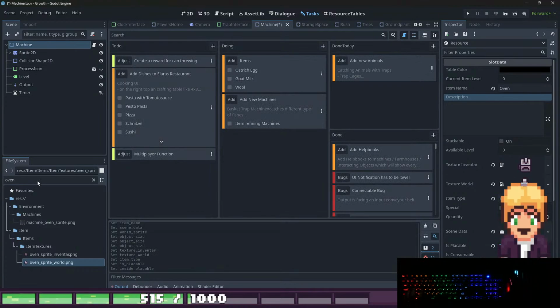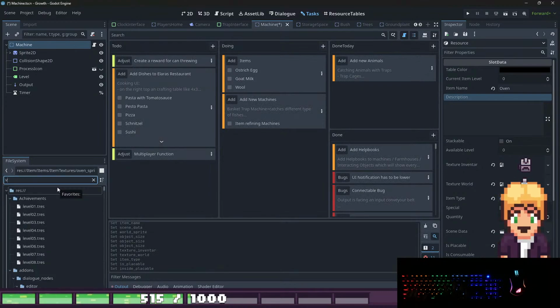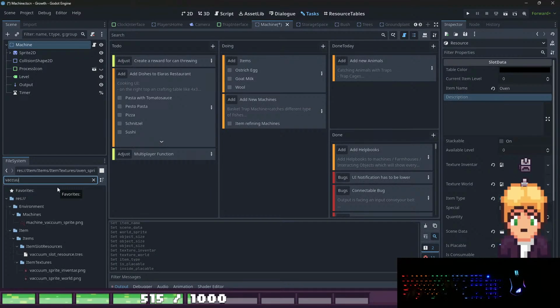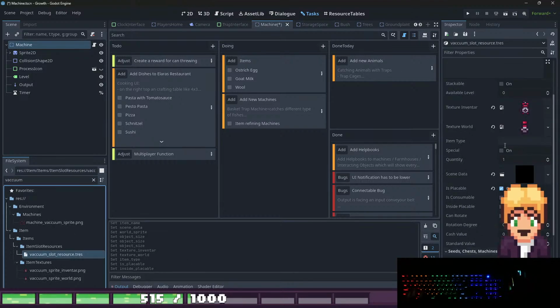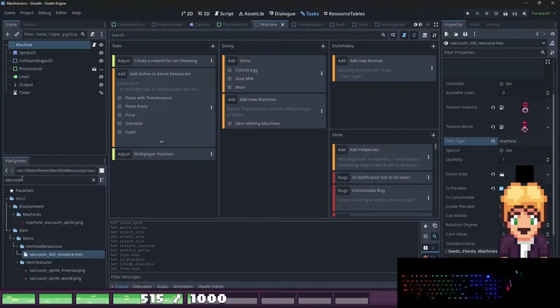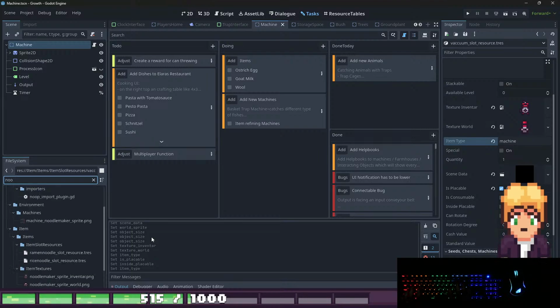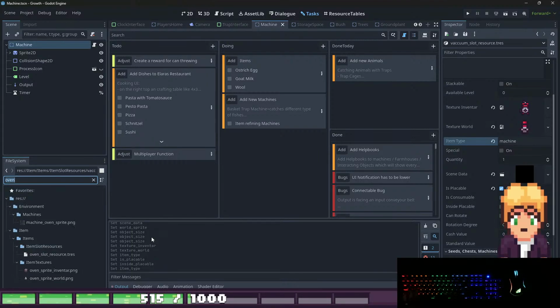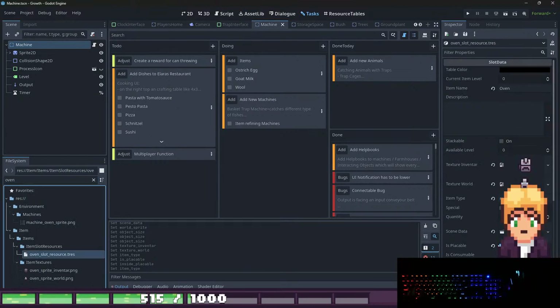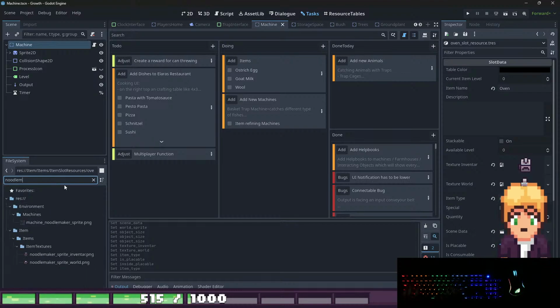I just have to recheck the vacuum. I forgot one important thing. It's machine. And next is noodle maker. I just checked if the scene data is there. Yes. Noodle maker.